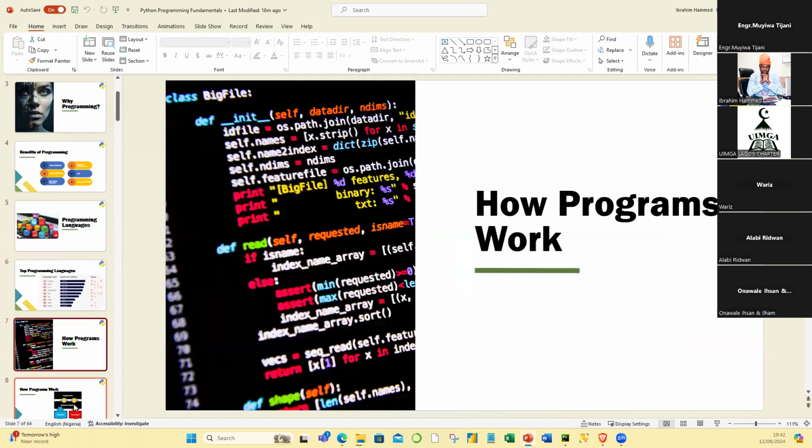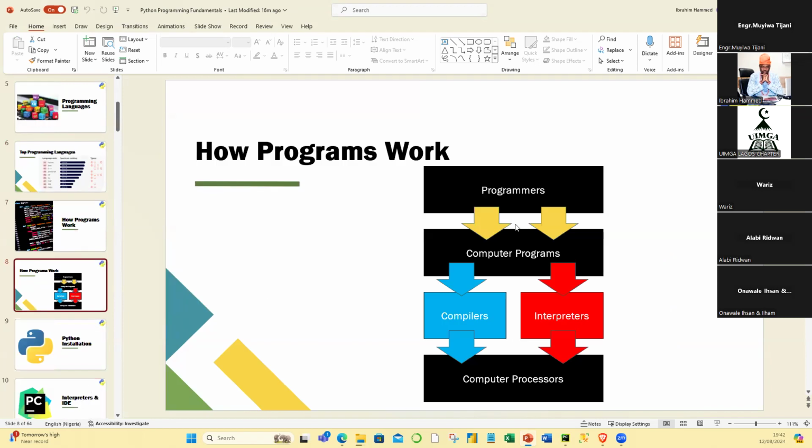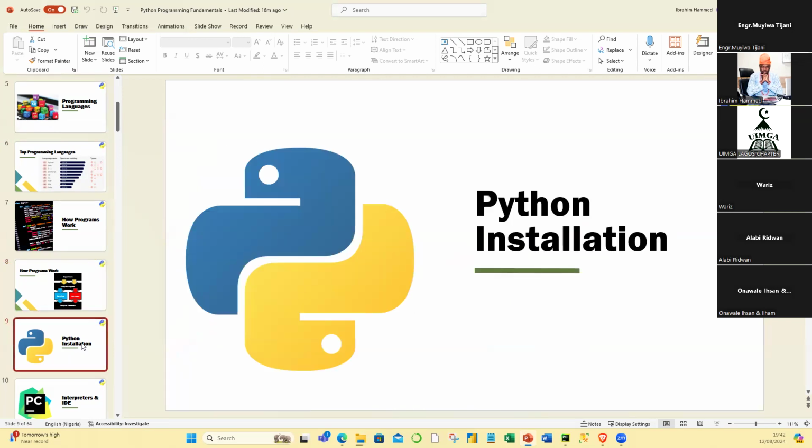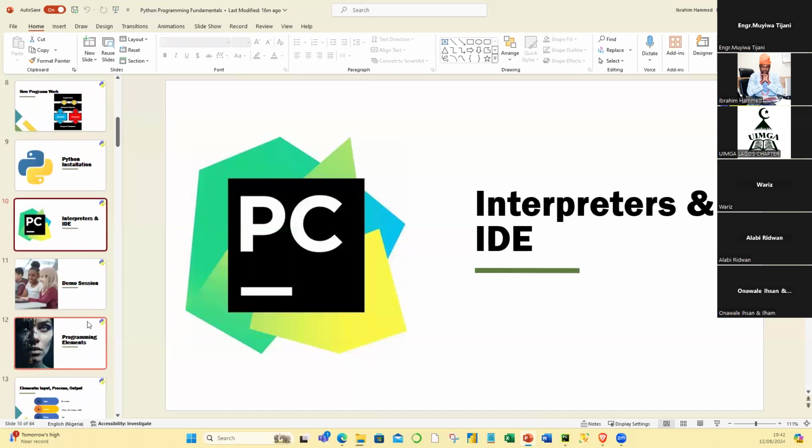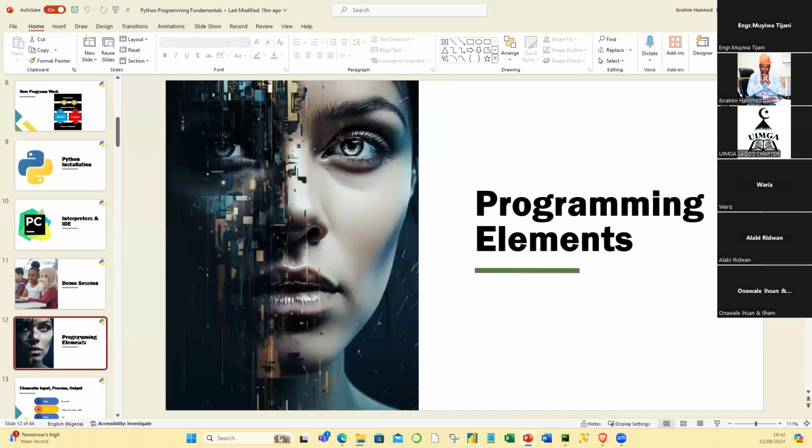Then I described how programs work. You are there as programmers, you are writing programs using different languages, and your programs may be compiled or interpreted, and then the processors will execute what you have instructed them to do. Then we showed how you can install Python, and how you can install an integrated development environment like PyCharm. We downloaded the community edition and started using it. And then I did some demo.